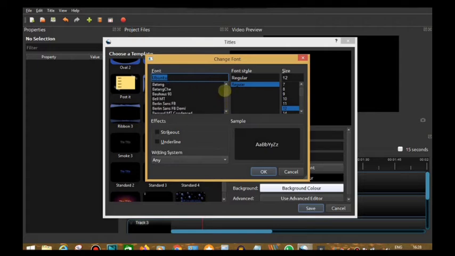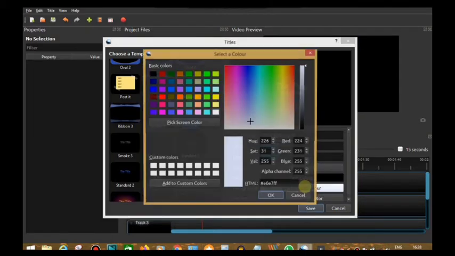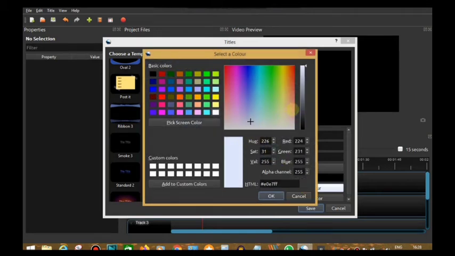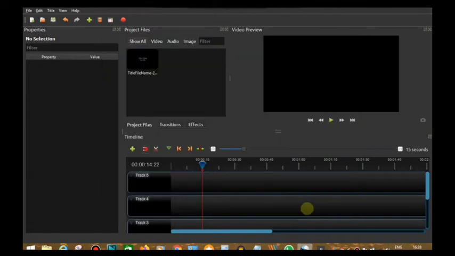Okay, more options to change the font and also change the font size. You can increase the size of the font. Then when you're done, you press OK. So what else can we do with this? You can change the background to your desired color. We don't want that, so let's cancel. Okay. Then save.